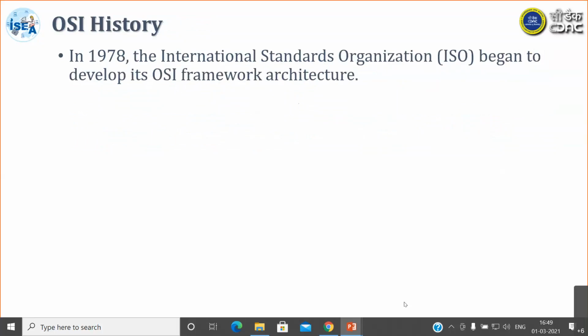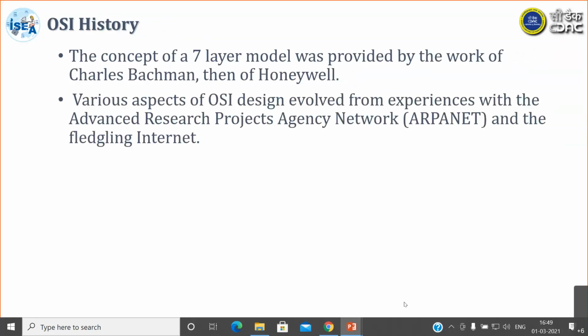In the OSI history, we see that in 1978, the ISO, International Standard Organization, began to develop its OSI framework architecture. So it was developed by the International Standard Organization. The concept of the 7-layer model was provided by the work of Charles Bachman, then of Honeywell. So it is the idea of Charles Bachman, then the 7-layer model came into place.